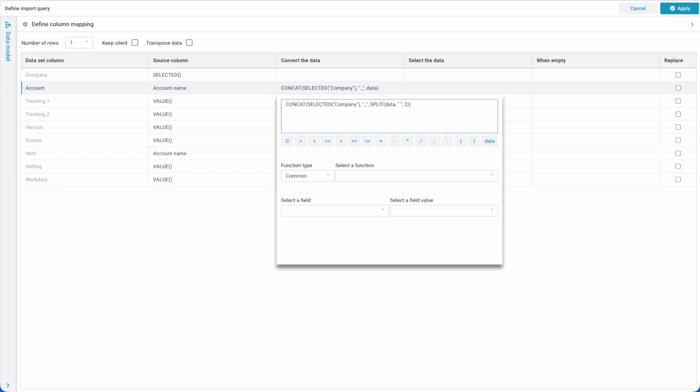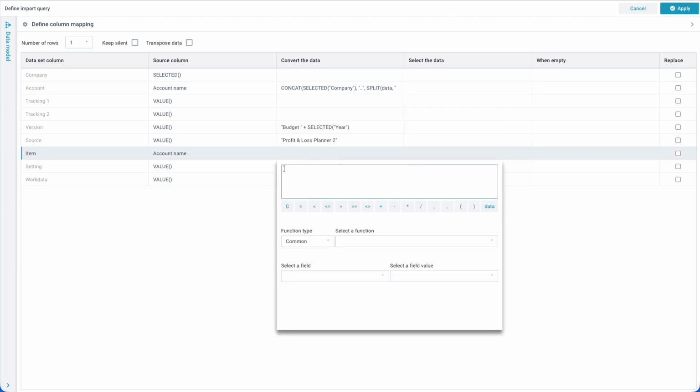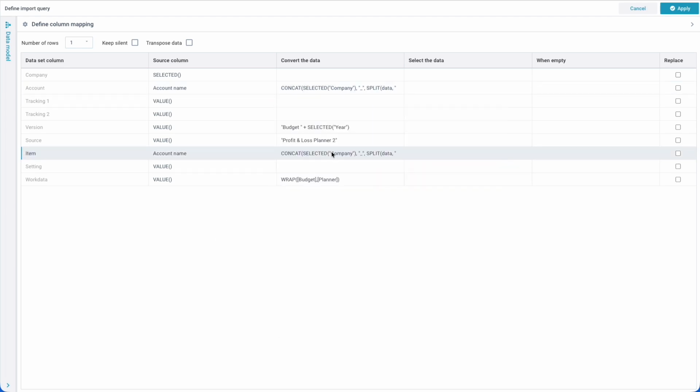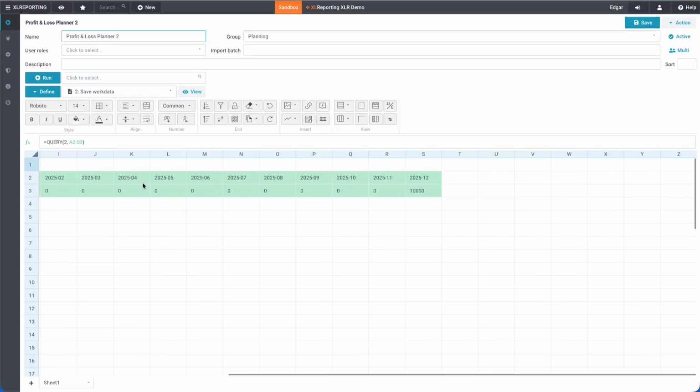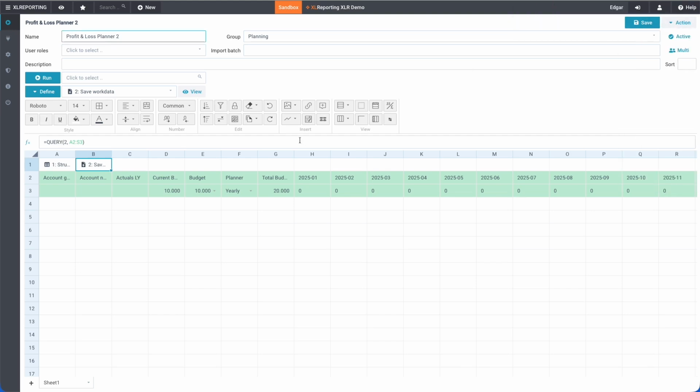And finally, I define the replace criteria. These criteria tell Excel reporting which existing data should be replaced by new input. In this case, I want to replace using company, budget year, and source. So if those match, the existing record is replaced with the new values, and that completes the save action.